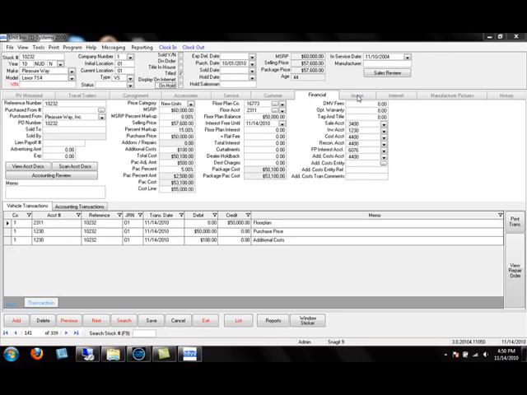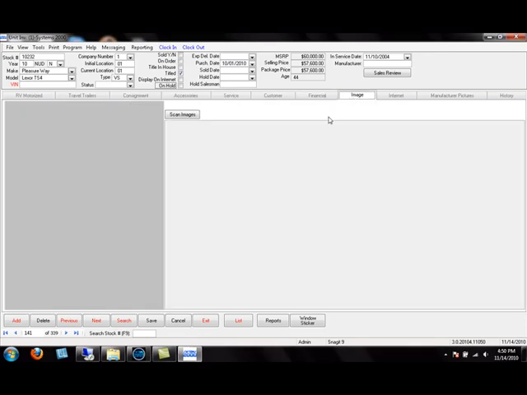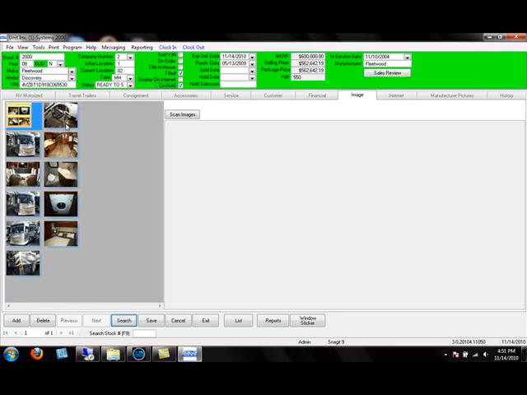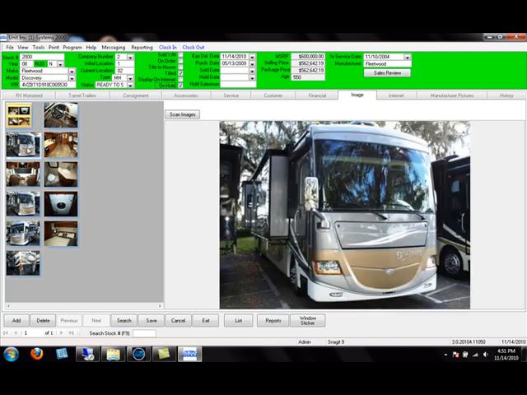The Images tab allows you to store pictures of this vehicle or unit. Let's recall our demonstration unit. We have loaded pictures of this unit into a folder by the name of the stock number. As you click each thumbnail, the preview pane appears on the right-hand side.